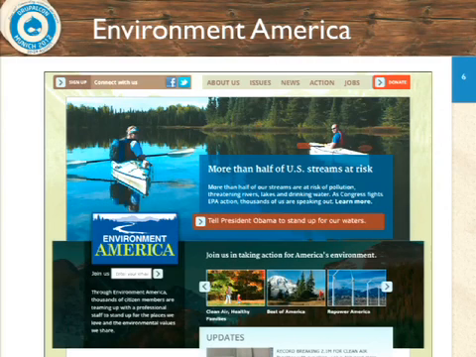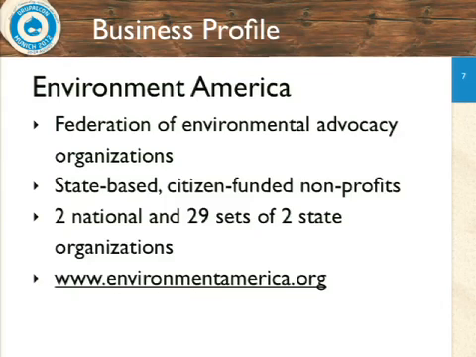So this is Environment America. Environment America is a fascinating project. They are an advocacy group in the United States. They have a federation of organizations, which means they're sort of a loose conglomeration of entities. They have a national organization called Environment America. They have 29 state organizations, so they're active in a bunch of different areas around the country.